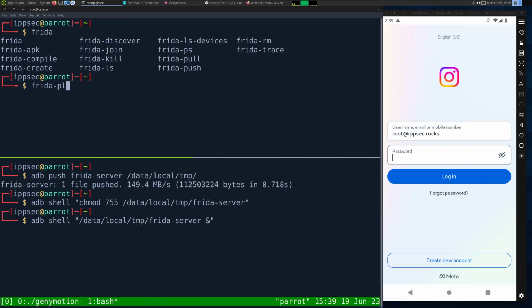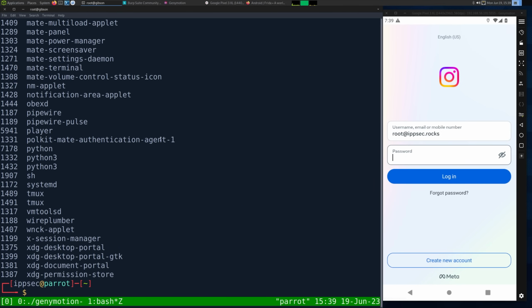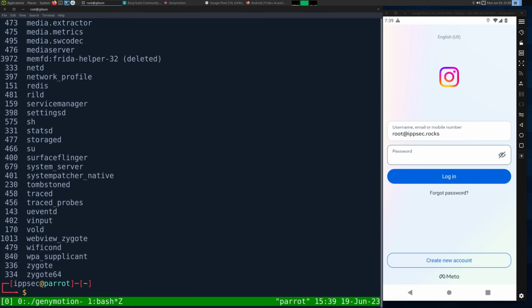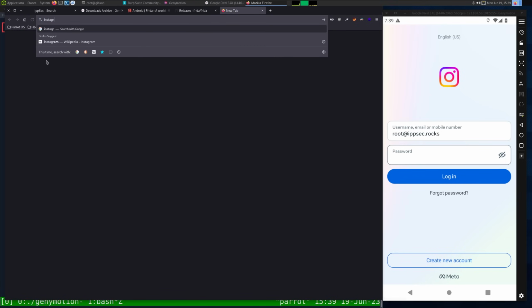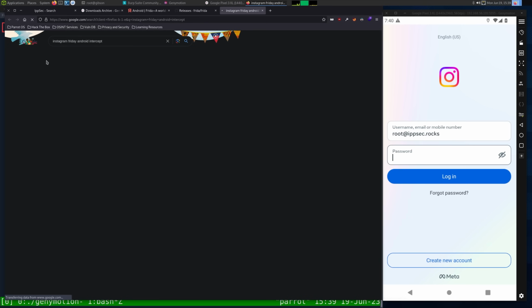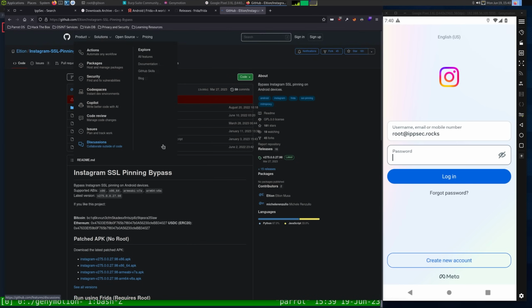We can do a frida-ps, I think. And let's see. frida-ps right now, I'm guessing this is mine because we see mate whatever. -U is going to be USB. And that's going to tell it to go through our ADB connection. And now we're on our mobile device. So if we look for Instagram, Frida, Android, intercept, I think, if I Google this, do I come up with anything? SSL pinning bypass.